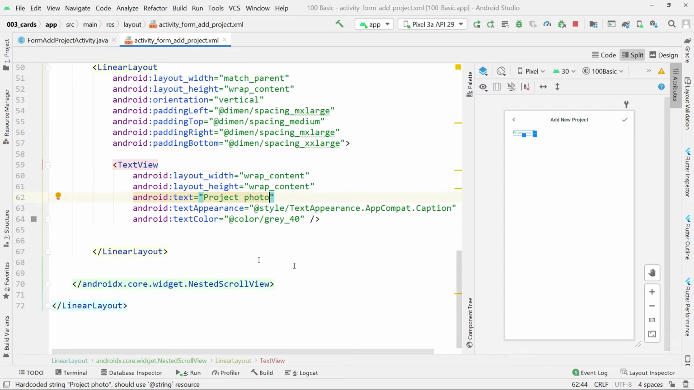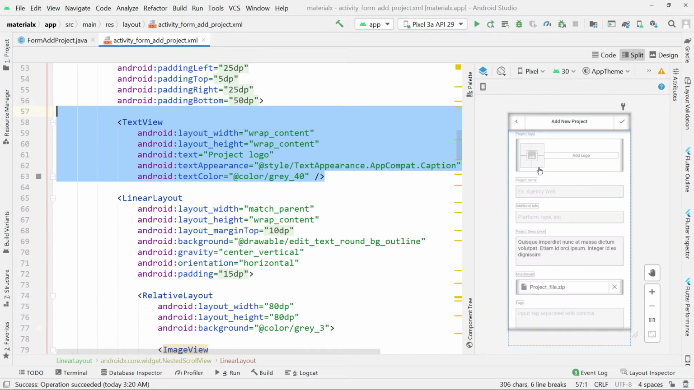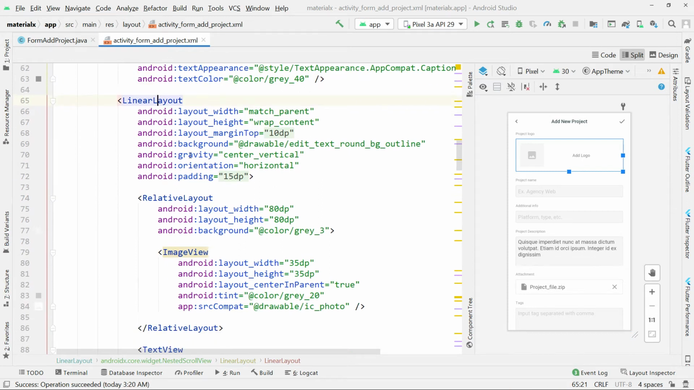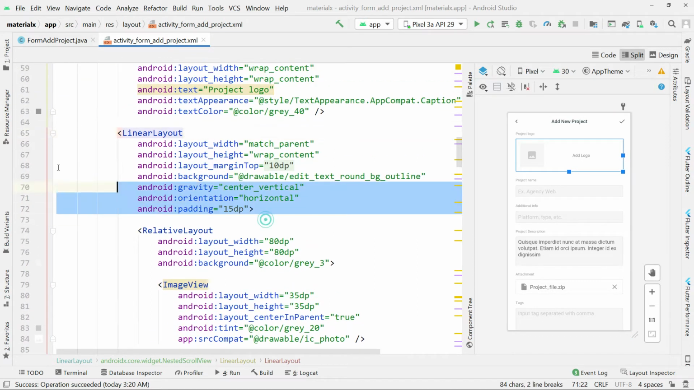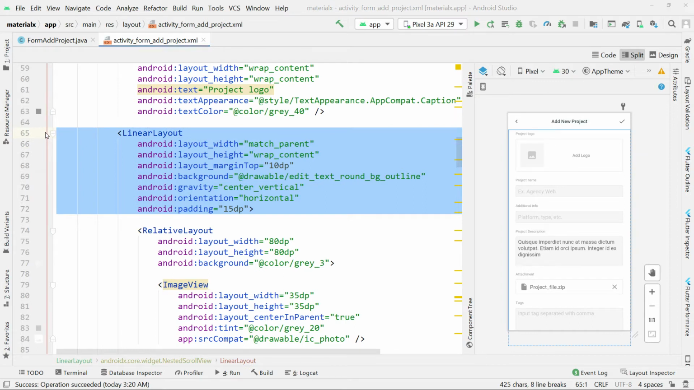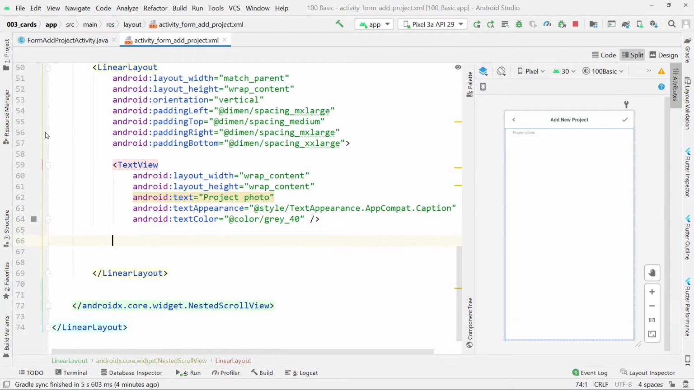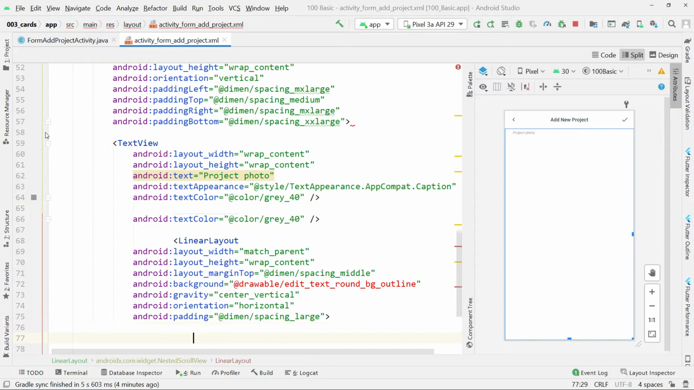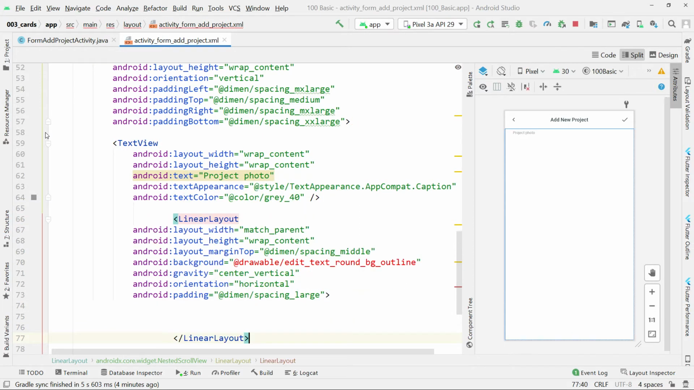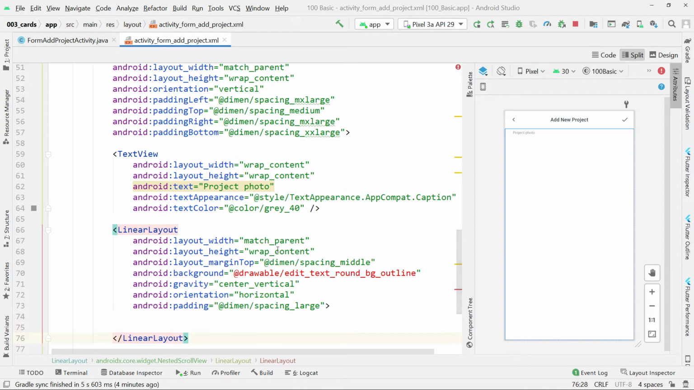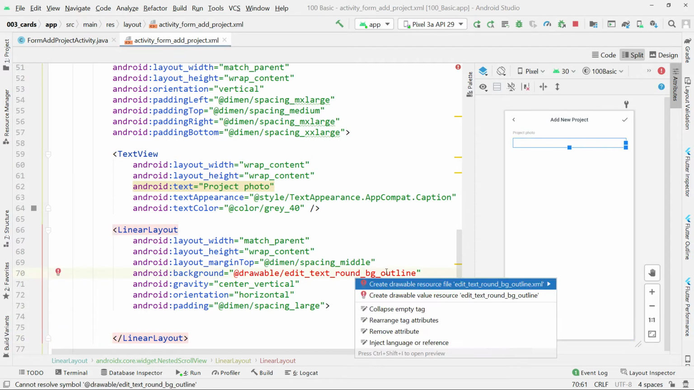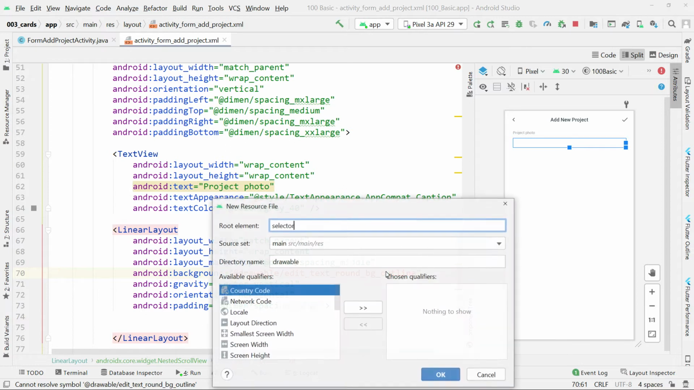Okay, then after adding this text, I'm going to put now the field that is going to allow this image and the word add photo or add logo. It's going to be a vertical. Come and paste it here, and make sure I close that linear layout. Okay, it's having this outline white, BG outline. So I press Ctrl Alt and create the rounded outline.